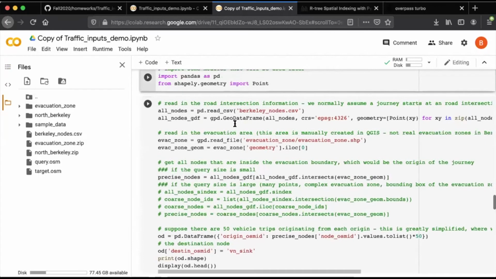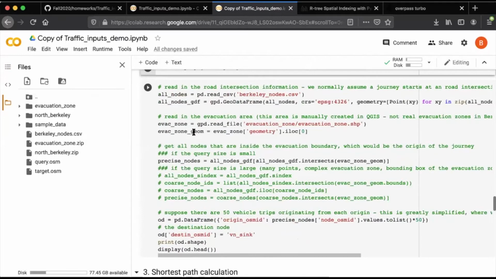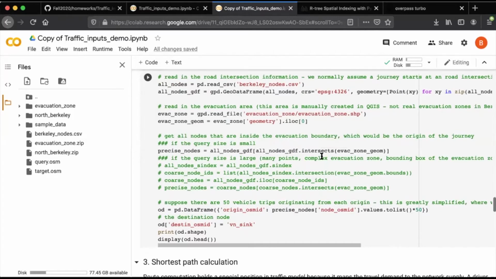Next, we want to find which nodes are inside that evacuation zone, and the nodes inside the evacuation zone will become the origins of the trips. So we can first load all the nodes and convert them into a GeoDataFrame, and then do the same for the evacuation zone. So now we have two geometry data frames: one is the node locations and the other is the evacuation zone. Then we can find out which nodes are inside this evacuation zone by using a simple intersect command.